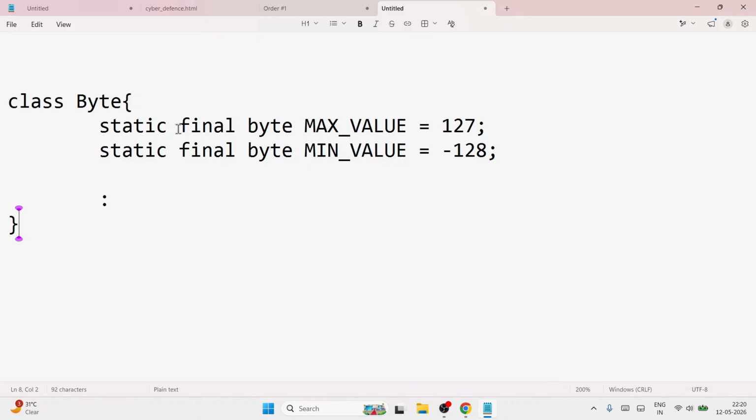They both are byte type. They are initialized. As they are final, the concept of final is that once initialized, you cannot change them. You're not allowed to modify them because they are final, and finals are strictly initialized. And the other thing, they are static.